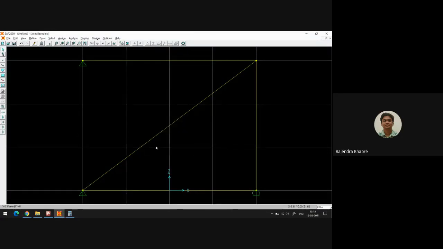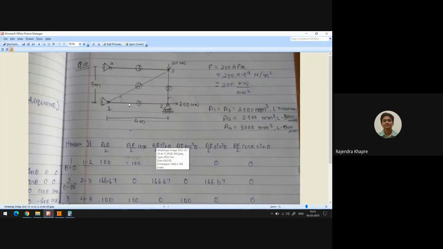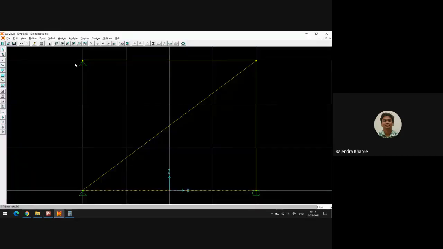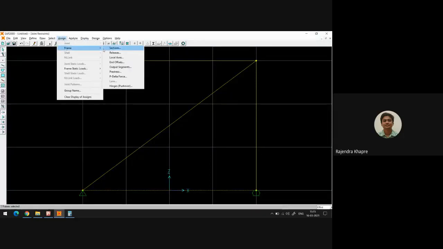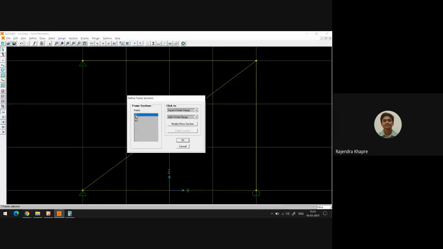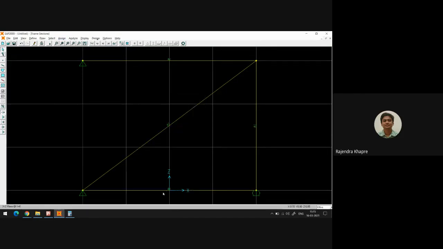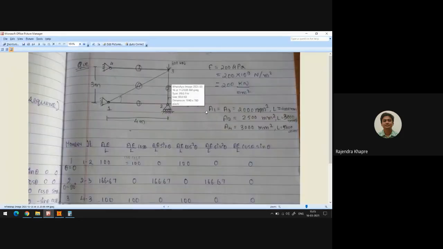Now I have to define the member cross section. So this is member cross section number 1. So I'll select this. Okay, then I'll go for assign frame sections. So this has to be defined as A1. As soon as I select A1 and press OK, you will find the A1 is assigned to this member. At the same time, A1 is also assigned to this member here also and here also. So by default, what SAP does, the first member property which you are assigning, it will be assigned to every member. So fortunately, the member number 1 and member number 3, it is having A1. So this and this, they will be A1, this will be A2, and this will be A4.